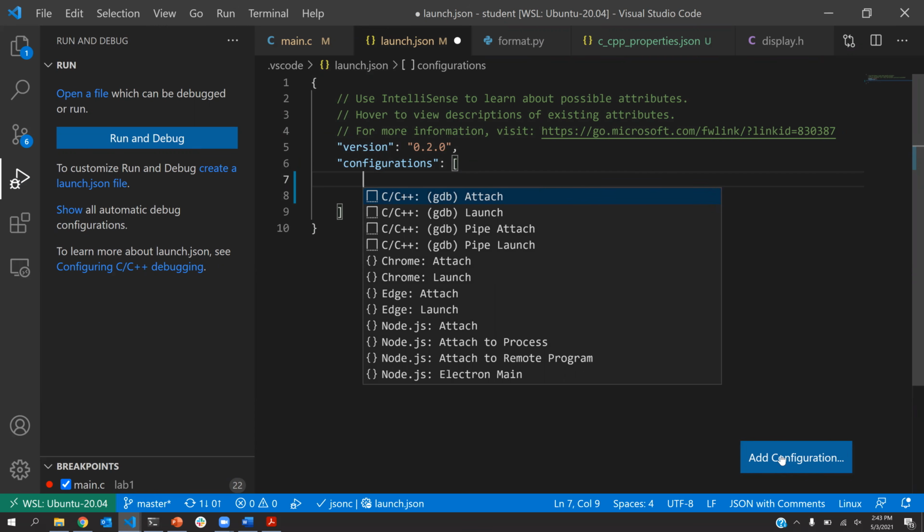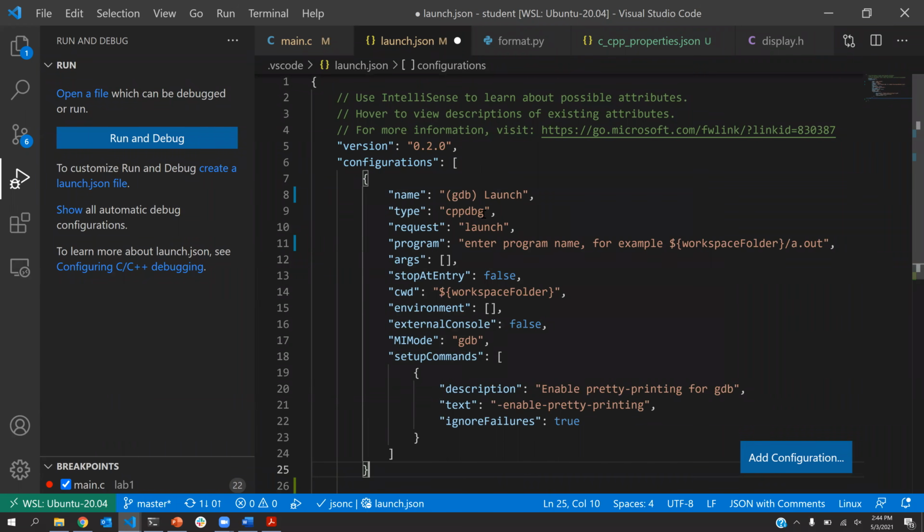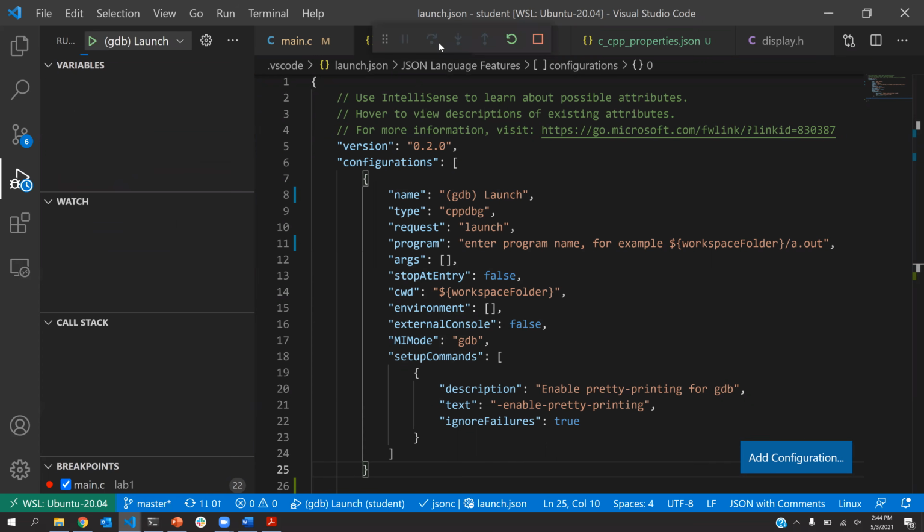So there are lots of different debugging things you could do. You could debug C files, you could debug Python, you can debug, apparently, Chrome, lots of different things. As you add new plugins, this list will get much larger. But what I'm going to do is launch a C program. So it basically adds this configuration here. Now, why doesn't this look different? Oh, there we go.